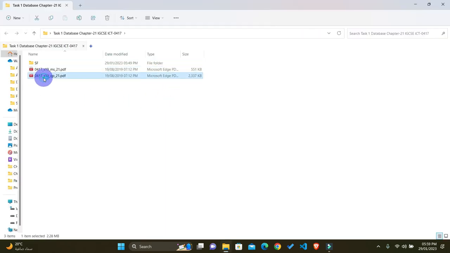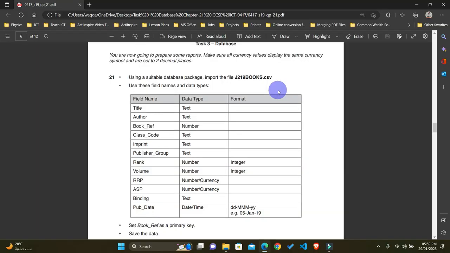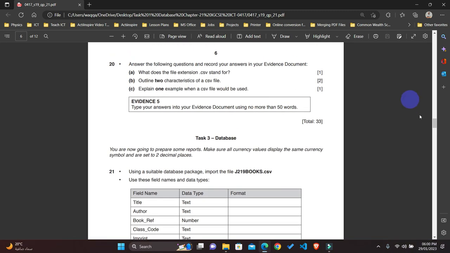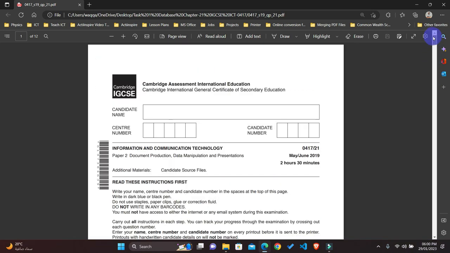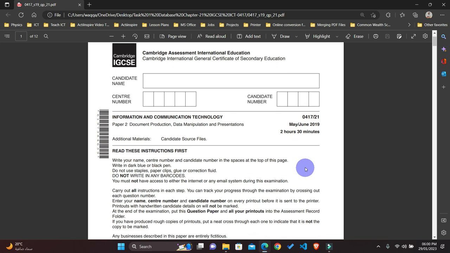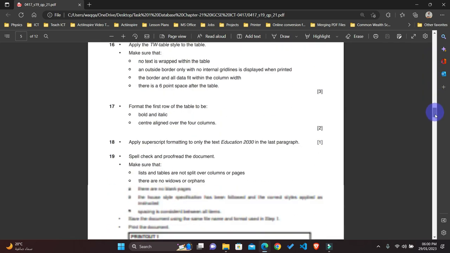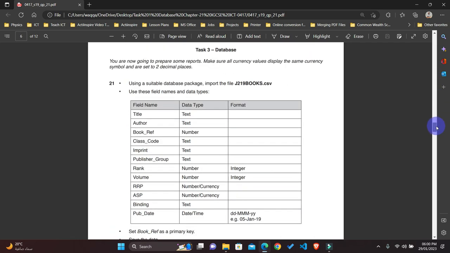So first of all, I'm just going to open the question paper. I'm going to do task 3 from this question paper. If I just show you this question paper, it is from May-June 2019 and it is paper 2. And paper 2 is all about practical. So within this, I'm going to do the database task.